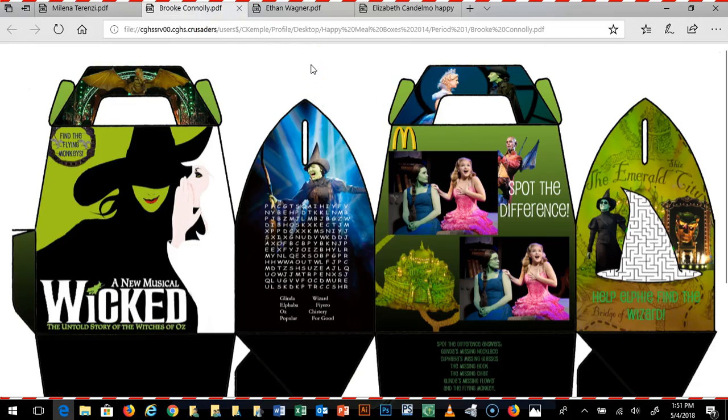This one looks pretty good. It's cool, and I like the theme. The only thing that I would say is that there are some inconsistencies here. Like number one, there really isn't any activity on this side of the box. The problem with this is that it looks good, but it looks good because she didn't design it. She just took the image from the show poster and stuck it on the side of the box.